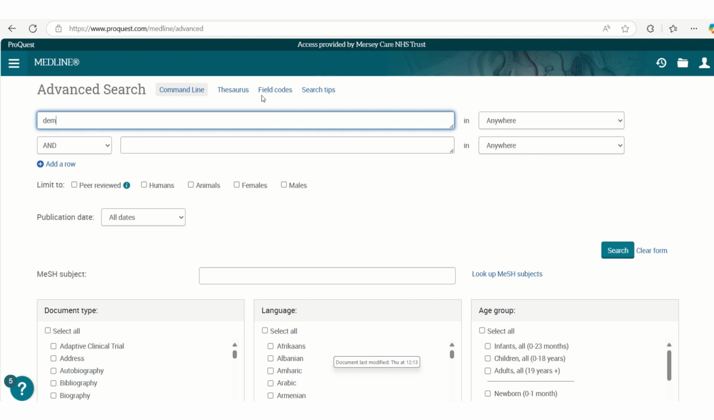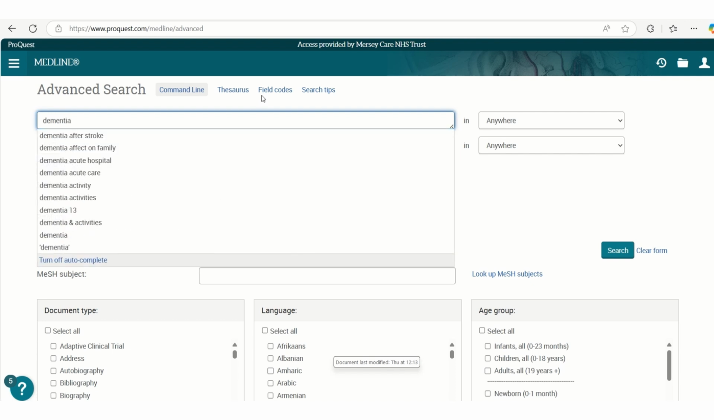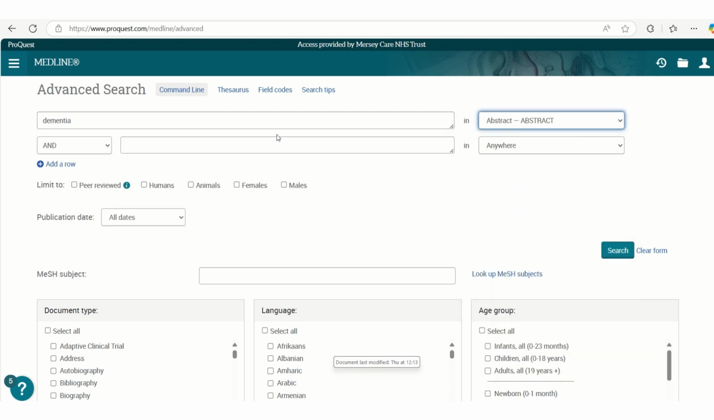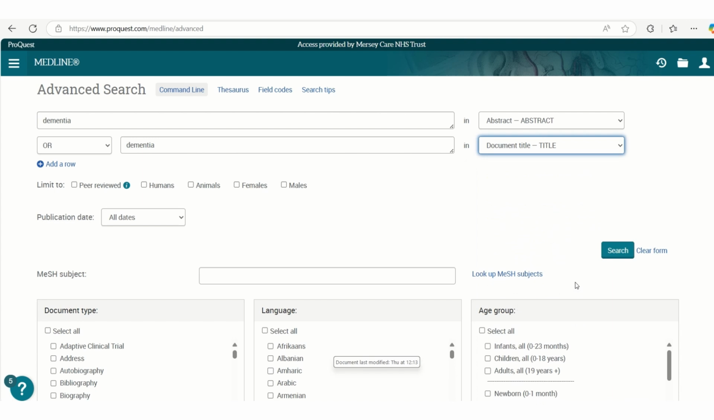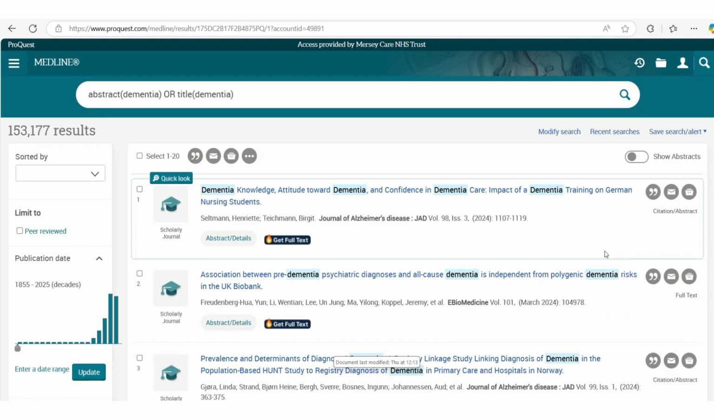Enter the first term you are searching for, for example, dementia. A drop-down offers suggested terms. You can search anywhere in the record for the term or select specific fields to use. Usually, title and abstract is sufficient. Some databases allow you to search title and abstract together. In others, it has to be done separately and then combined. Building your search strategy in blocks allows you to adjust the search easily.